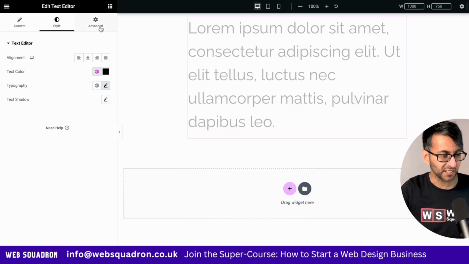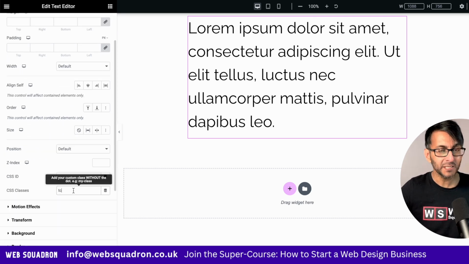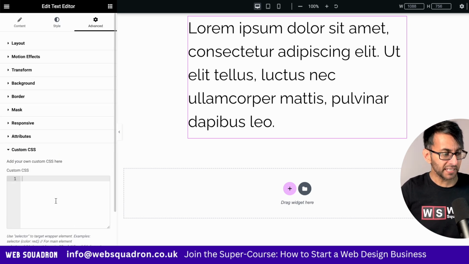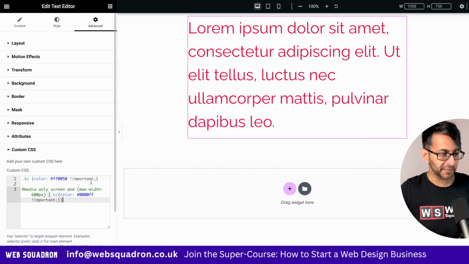Now, the text editor, the key thing is that you do have to give it a class name. I've called it TC for text color because I couldn't be bothered to write it out. And then over here in the custom CSS, I'm going to drop in a bit of code. And let me show you what this looks like when you go to the mobile. We have the same color applied. I'm going to drop in this little bit of code. It says .tc, so the class name is text color, TC, color, and then I've got this magenta-ish code in FF0050, and then I've put !important and the final bit of the code.